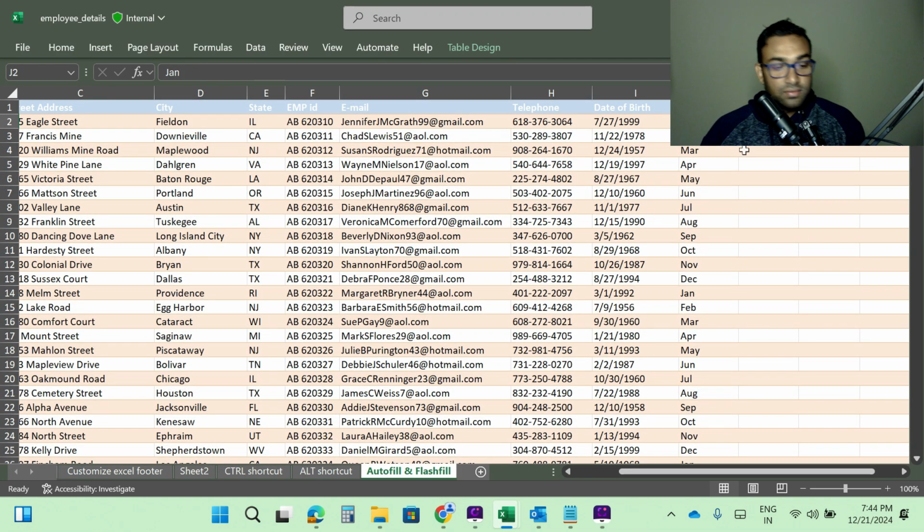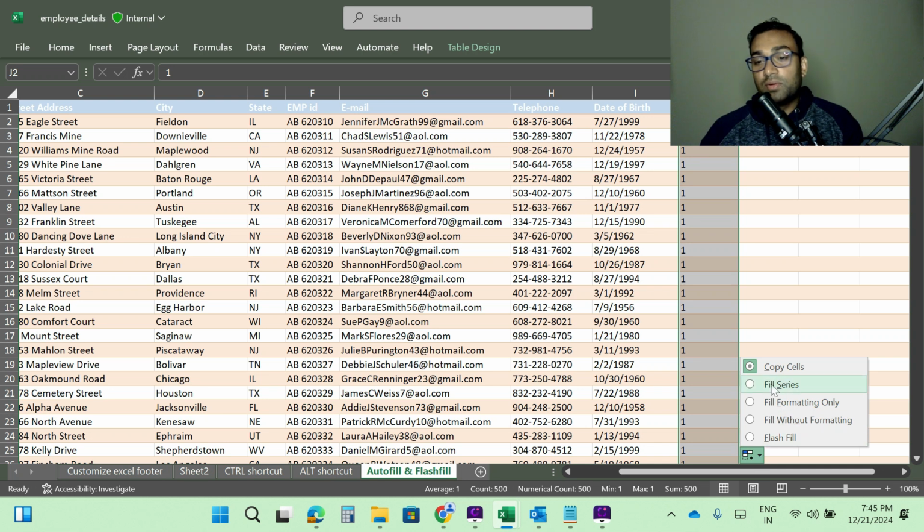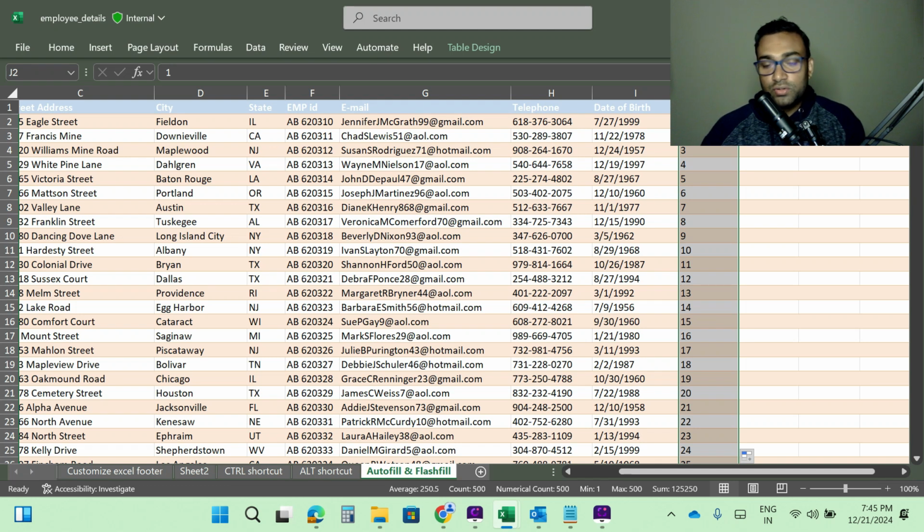Okay, so again I will show the drop down once more. Here is one drop down. Here we can see fill series, and there we will get the same kind of result. So this is about autofill. I think you have understood how we can use the autofill option. We can reduce our working time.